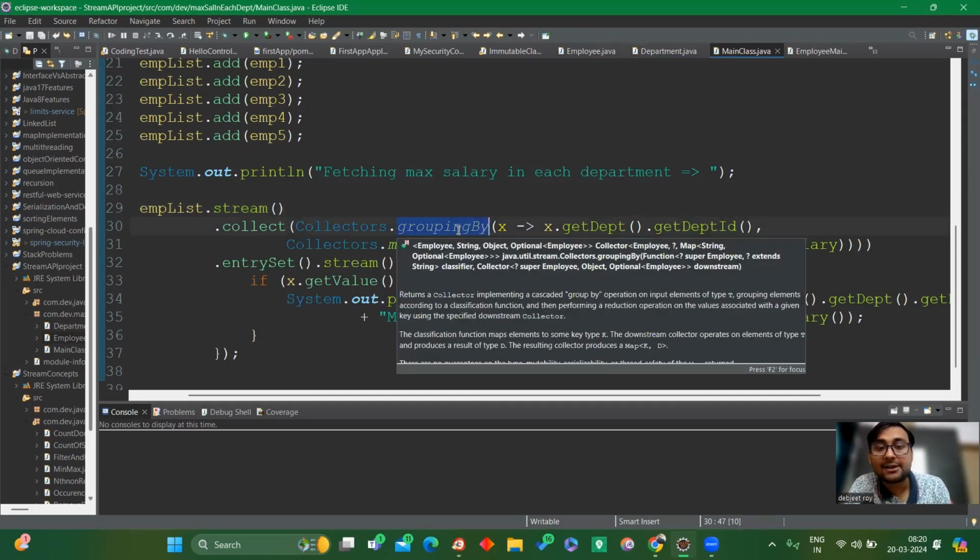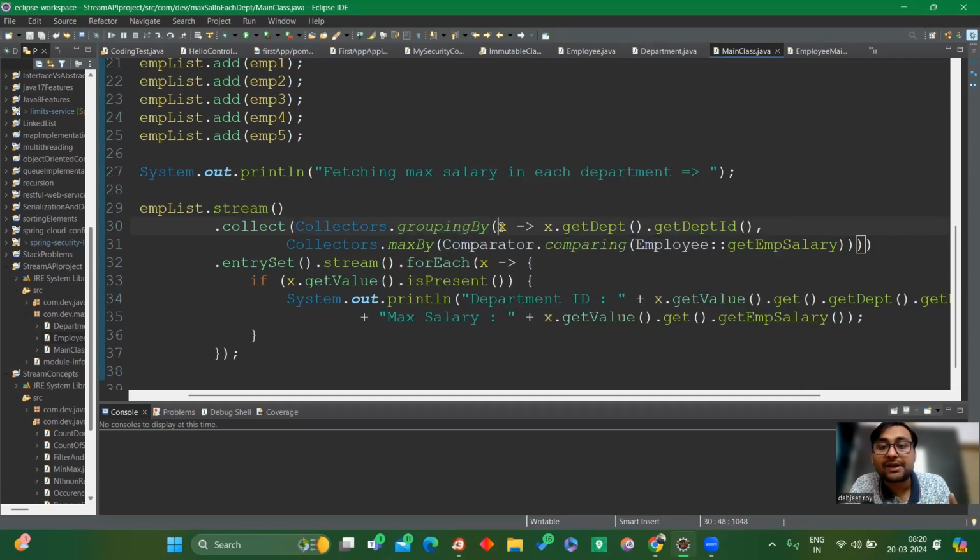If you can see, what does groupingBy return? It's a map kind of data. The groupingBy method will return a map of key and value pairs. What is my key here? The key is the department ID. I have put the key as the department ID.